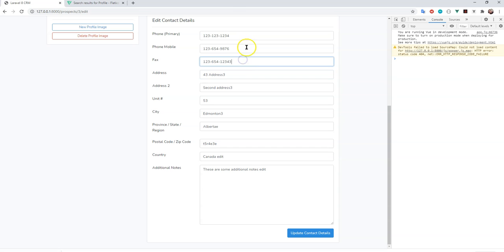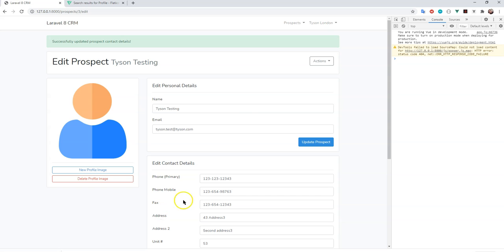We'll just add a 3 onto everything. And we can see all that data is retained in there as it should be. Good. Okay, so the update edit contact details works. Edit personal details, we'll do that next.